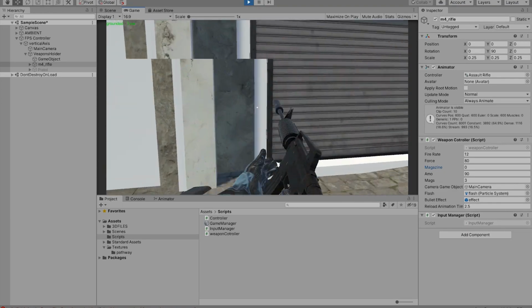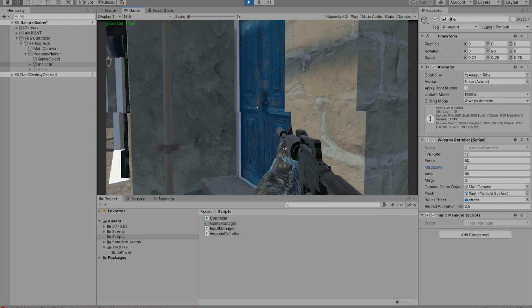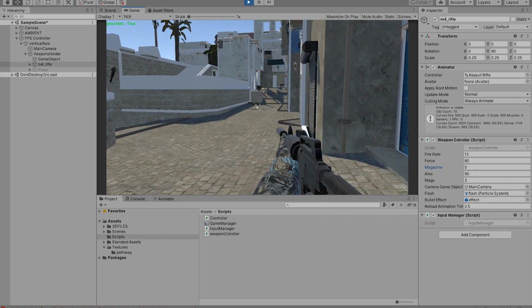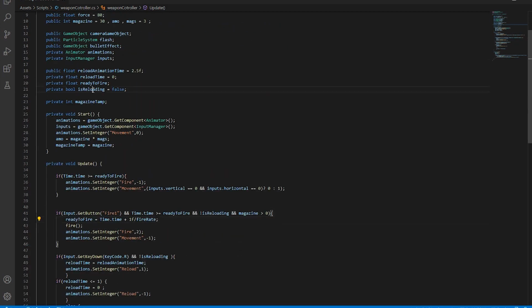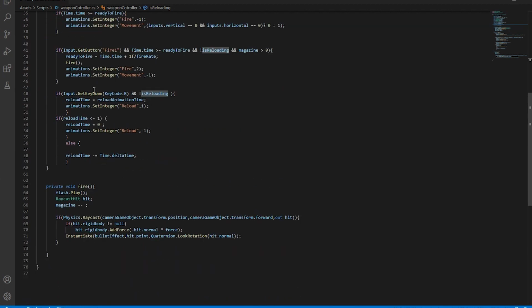We can reload, but the reload is not working yet. Okay, that's perfect. Now let's fix the reloading. Now that we have a boolean defined as isReloading, let's actually use it.